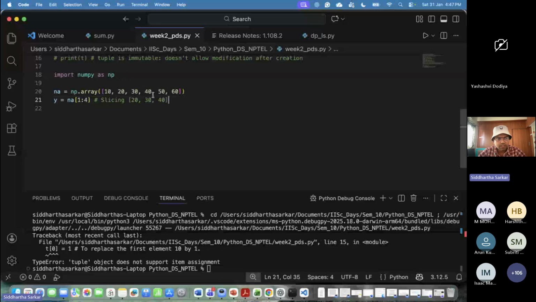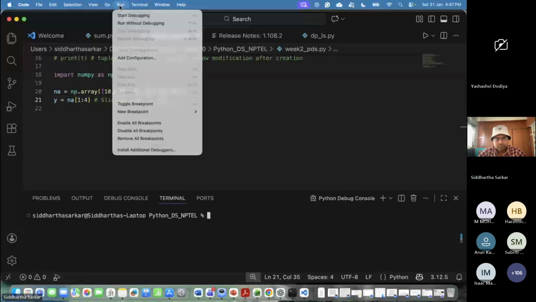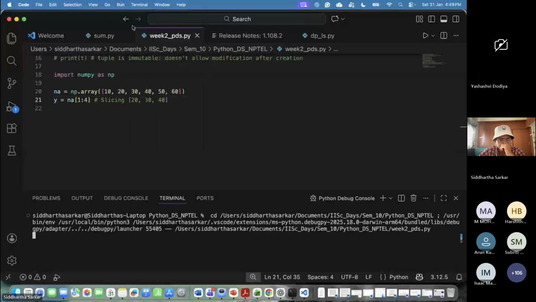So this y now will contain a NumPy subarray, which is the slice of the NumPy array na. Let us see. I'm going to save this, Command S, to run. Before that, let me clear the terminal. Now I'm going to run this. Oh, that tuple object is immutable. That line also I have to remove. So I'm commenting that out, because that error has come again. The same error which we have seen previously, that assignment is not supported in a tuple. That is coming from the previous code here. Okay, let's go back. Command S, run without debugging. Yeah, so now it is running.